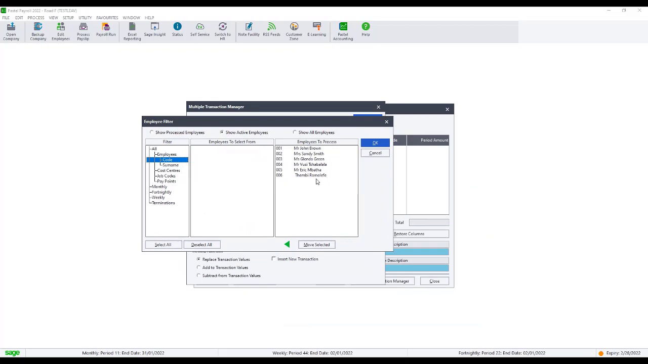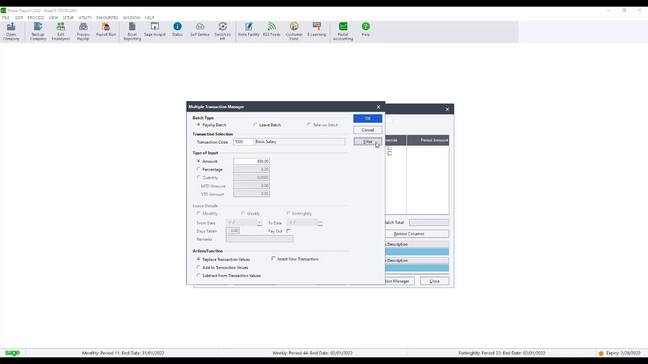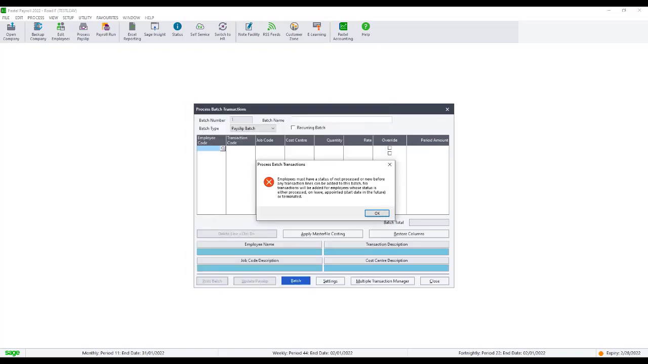I can then select the employees that are supposed to be affected by this change. So I know in this payroll, I only have John Brown as a basic salary paid person, but in any case, I'll leave them all there and click OK, and then click OK. It says employees must have a status of not processed. So this is telling me that my employees are processed and I must clear run flags for them. So let's do that.